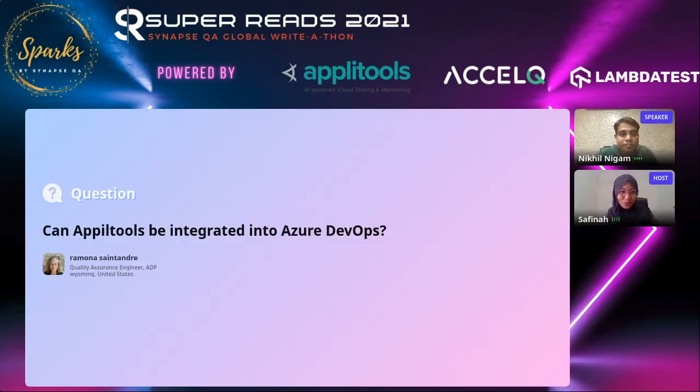Okay, there's one question from the crowd. I'm going to flash this on the screen. The question is from Ramona. Can Applitools be integrated into Azure DevOps?